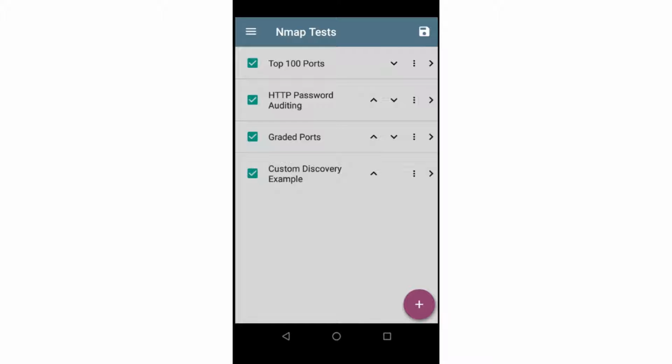The first step in using Nmap on the NetAlly CyberScope is to use the Nmap app to create Nmap tests. Here we see some of the predefined tests that come with the CyberScope. The order of these tests may be changed by using the up and down arrows next to each test. Tests may be duplicated or deleted by tapping on the three dots next to each test. Care should be taken when deleting these tests, as a test may be used within multiple apps.